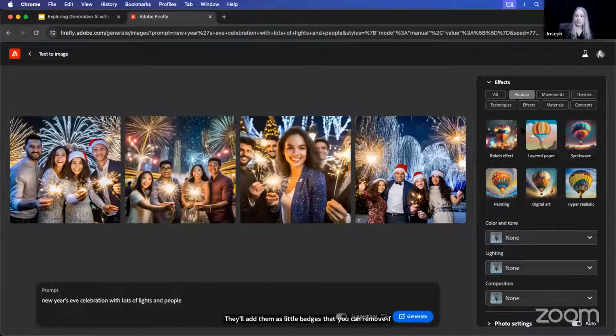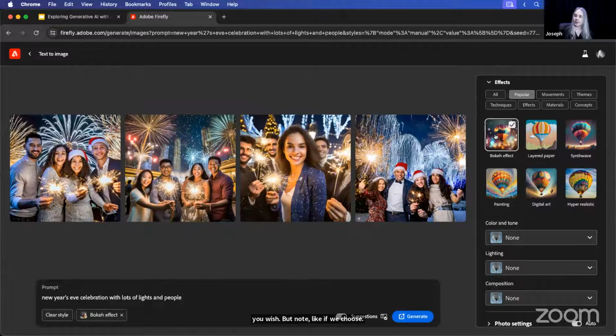But note, if we choose bokeh effect, we want to put a bokeh effect on here, right? Notice it shows up right down here, bokeh effect. So we can always remove that particular style, clear all styles, but we could also just type in bokeh effect into the prompt, and it's going to interpret that in a similar way, right?